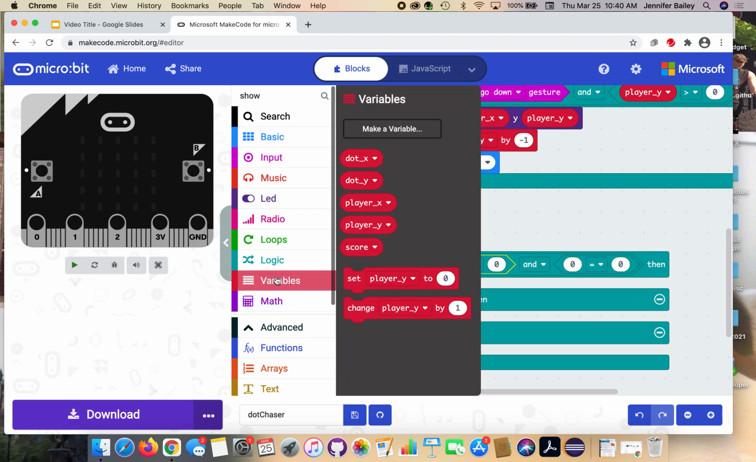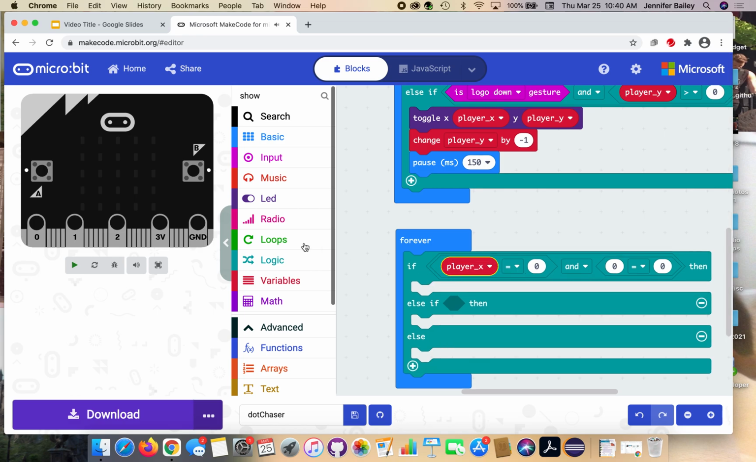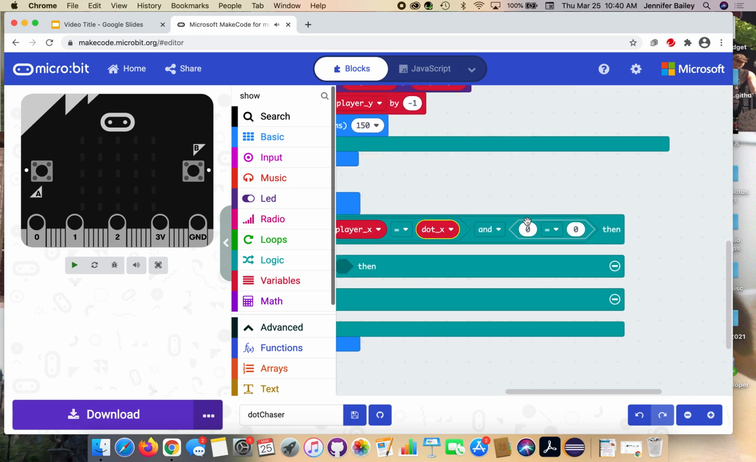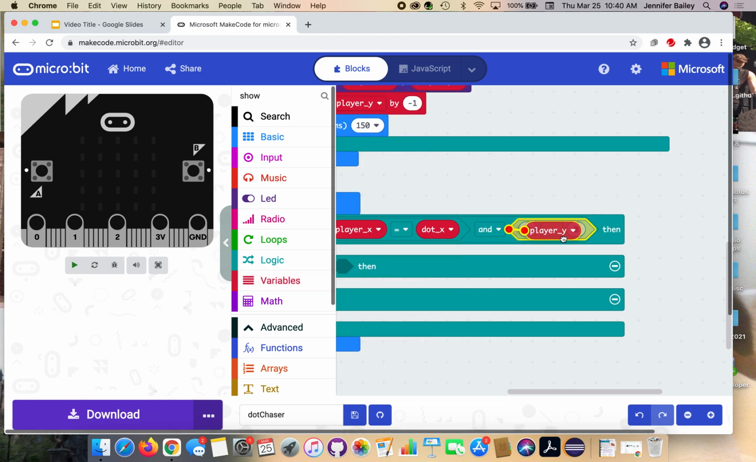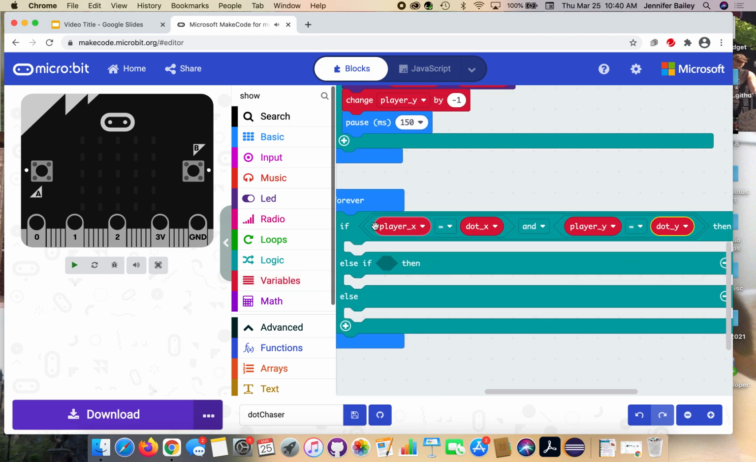So go to the variables drawer and you're going to get, how did we do this first? Player X, place it on the first 0, and then dot X, place it on the second, and then in this AND statement we're going to compare the Y position, so player Y and dot Y. So what this says is if the player X position is equal to the dot X position and player Y position is equal to dot Y position, then we're going to turn the dot off and increase our score. We're going to add that code next.